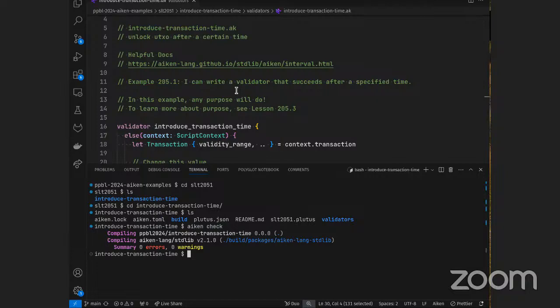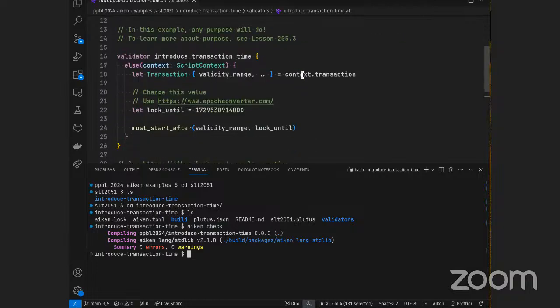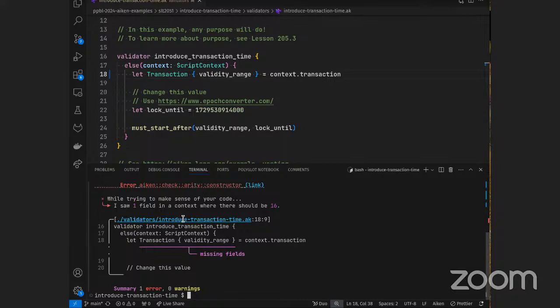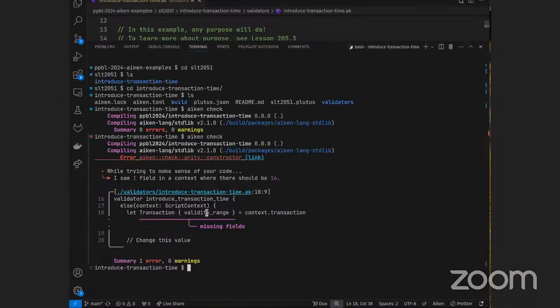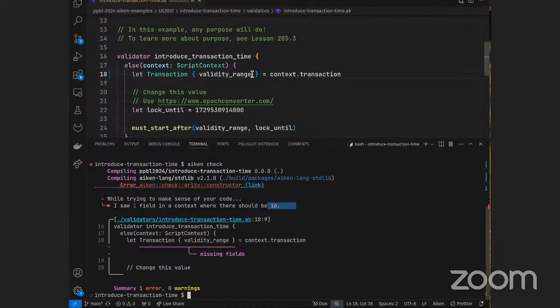So real quick, let's delete those dots and see if it complains. Yeah, okay. So those are required. This is one of the things I do like about Aiken, is the errors are helpful. While trying to make sense of your code, I saw one field where there should be 16. Right, okay. So for destructuring, we just have to acknowledge that those other 15 fields exist. And it looks like the way we do that is by having that spread operator. Check again, and we're fine.